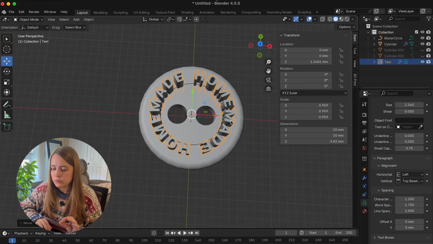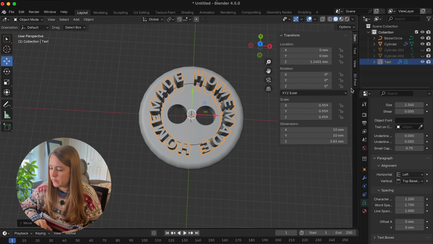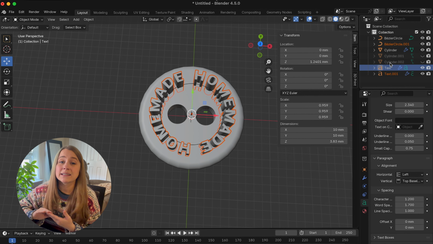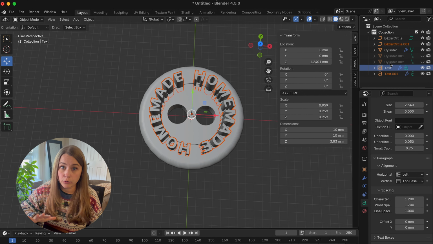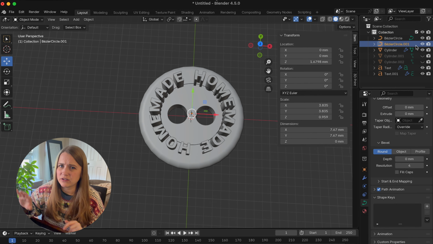Now, to be able to use a Boolean or cut this out of the button base, I'm going to have to change text to a mesh. And once I've done this, I cannot go back and re-edit the font or the word if I choose to. So I'm going to select text, and select copy and paste. That's going to give me a nice backup if I ever want to go back and change this later. It will also duplicate the curve, the circle as well. That's okay. We don't need that. You can just leave it.